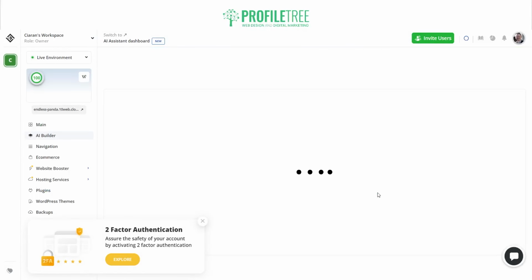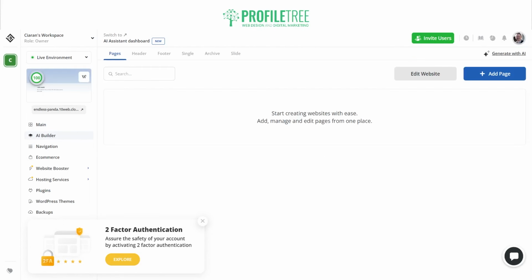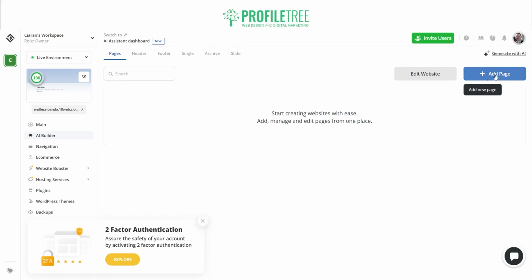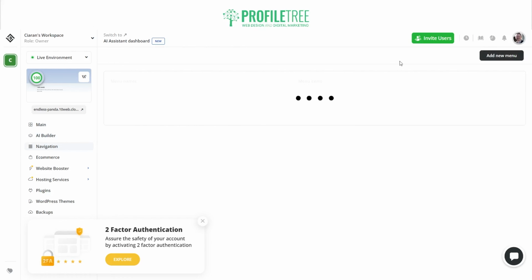So here we have the AI builder. We'll just wait for this to load up. So you can see that's now fully loaded for us, and this is where we can go ahead and edit the website. So select edit website, this will bring you up a new tab. Again, it will just take a little minute, just depending on the speed. But while we wait, you can see that this is where you can add some new pages. And you've got your website booster, hosting services, e-commerce, your navigation as well. So it's pretty much all here, everything that you would need to know. That is why the actual site itself is very good.